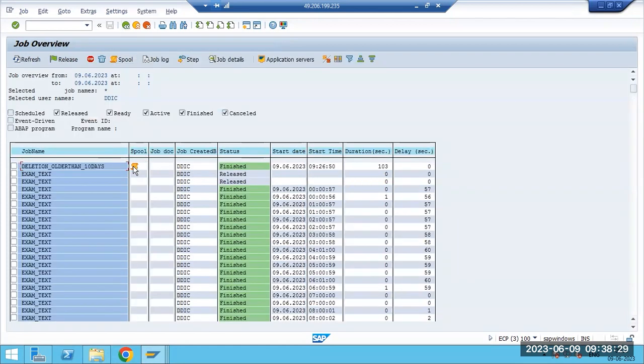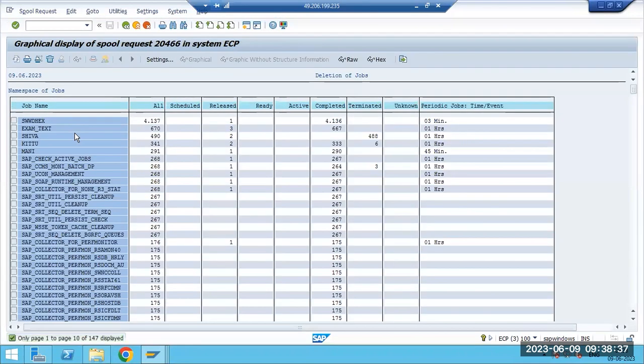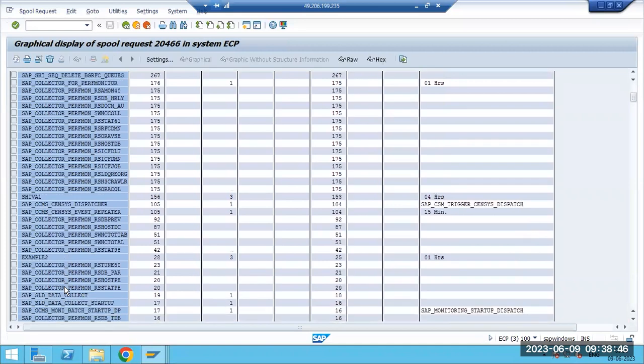Here there is a spool, it will generate it. So if you open this spool, you will get the clear information, which jobs are marked for the deletion. So those jobs will be displayed here.